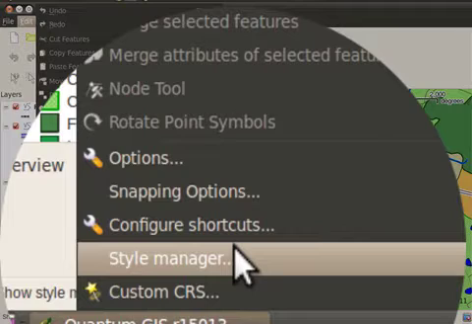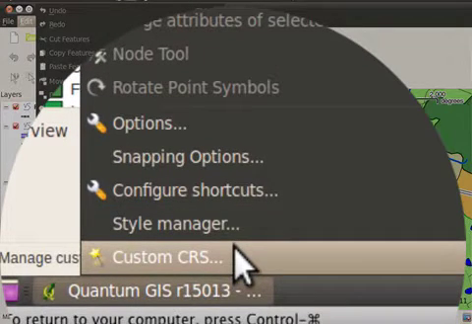You can also access and manage your custom styles and symbology through the Style Manager. The Style Manager handles your color ramps for your rasters and your new symbology, marker, line, and fill styles for your vectors. Lastly, in the Settings menu, we have a place to set up custom CRS, or Coordinate Reference Systems, also known as map projections.